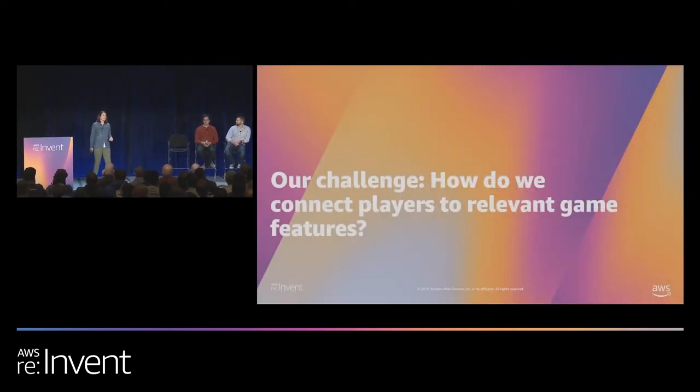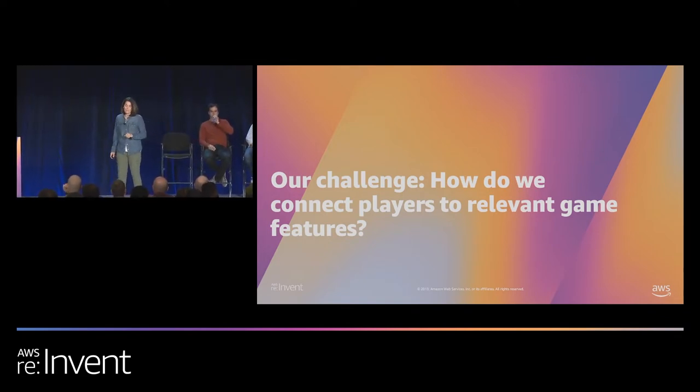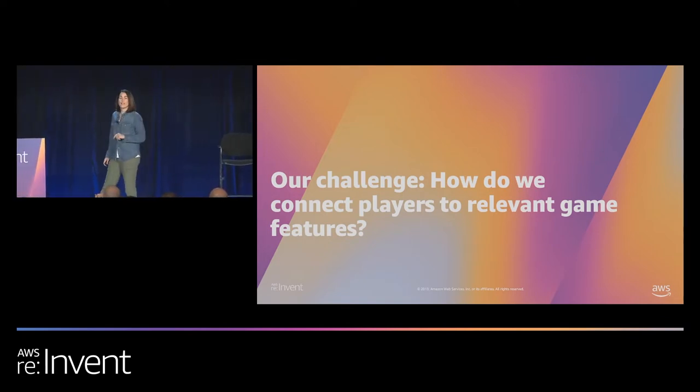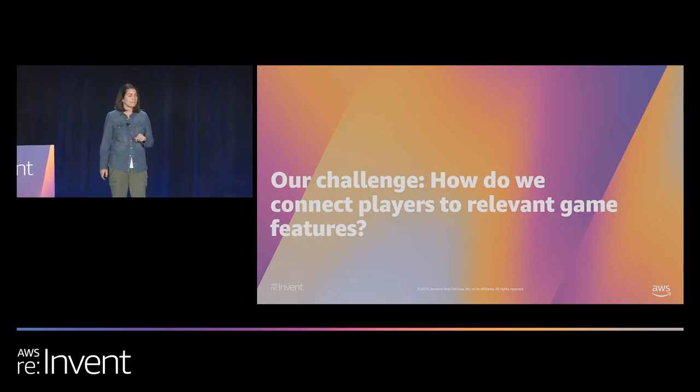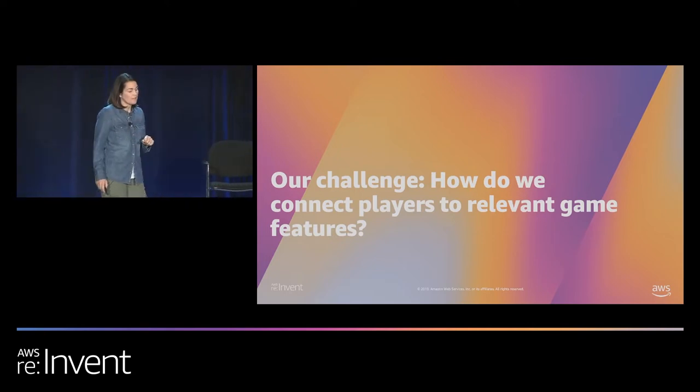As you can see, there's a lot to talk about in that game. A lot of features and a lot of different things that we could focus on. So how are we going to find the right feature for the right player? And how are we going to implement this machine learning approach for our players?